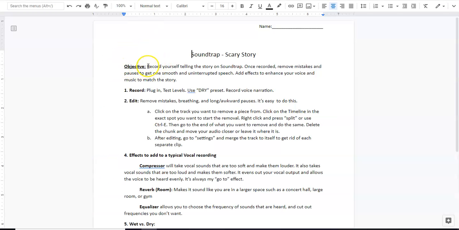Your objective for today is to record yourself telling a story on Soundtrap. Once you've recorded, you want to remove mistakes and pauses to get one smooth, uninterrupted speech. You can add effects to enhance your voice and music to match the story. So the first thing to do is to record. We've plugged in, we've tested our levels, we're using the dry preset, and we're going to record that voice narration. What do you record? I'll show you in a moment.